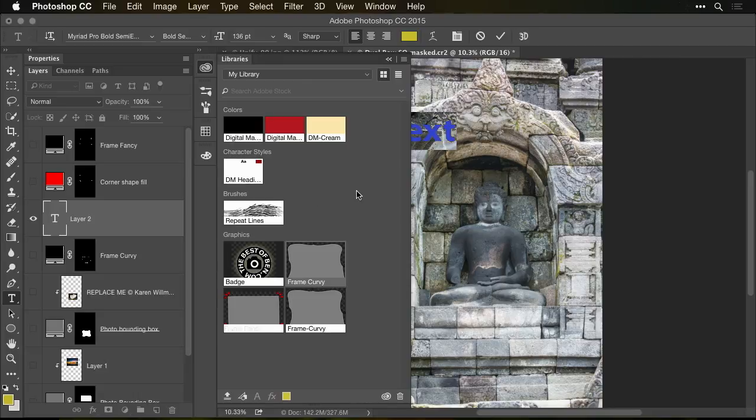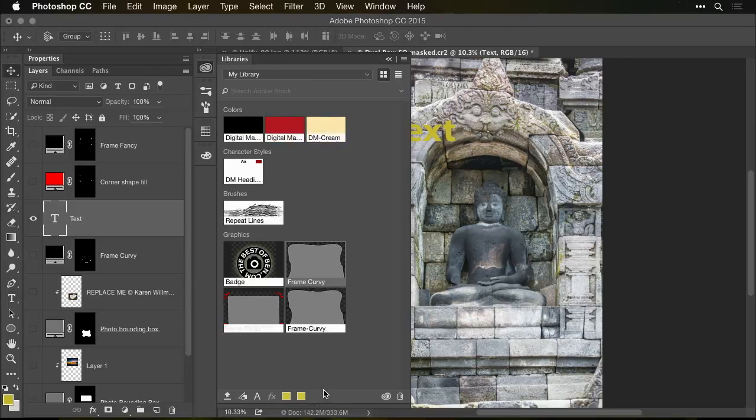So let's look at how we can store things in here. First, to store things in here, down at the bottom we have some icons.